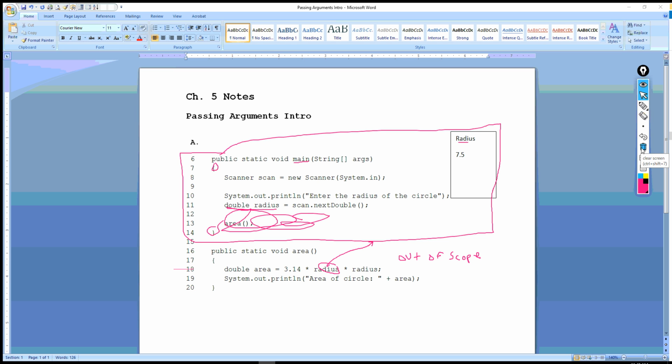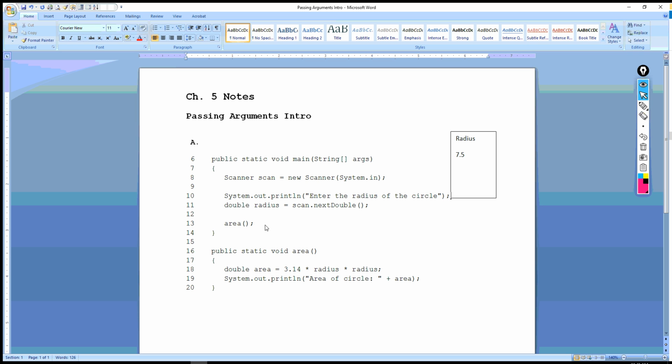So this is what we want to write on your paper. Okay, here's what we want to write in our notes: you can't call a variable that has been declared in another method or block of code.